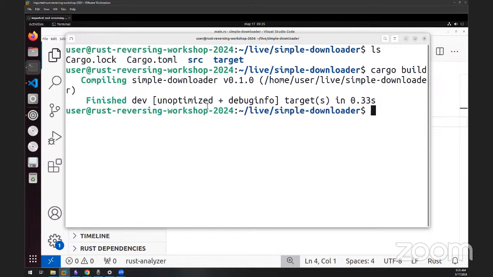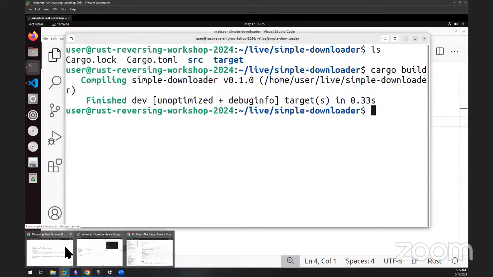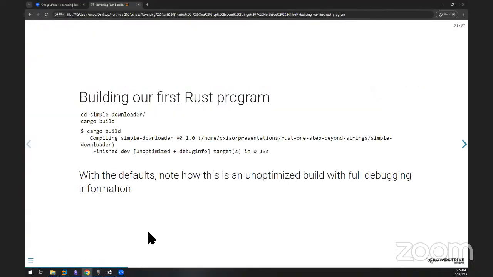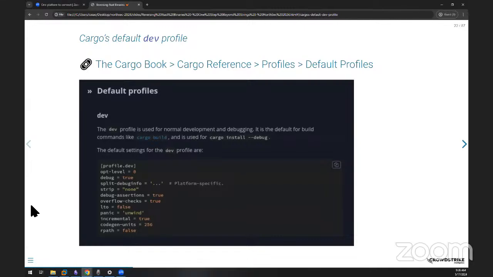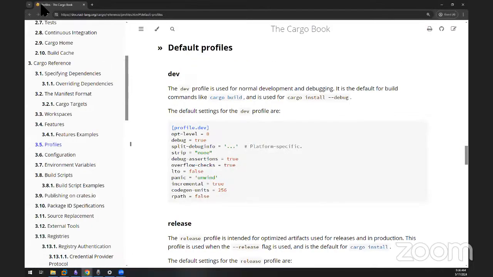So with the default profile, which is the dev profile, this is an unoptimized build with full debugging information. It's going to be gigantic, and it's going to have all the symbols. So if we go back to our slide here, okay. And again, if you do want to know more about that default dev profile, that's in the Cargo book, which I have just showed you, and that dev profile is right here, and you can see there's no stripping, debug is true, optimization level is 0, and so on.